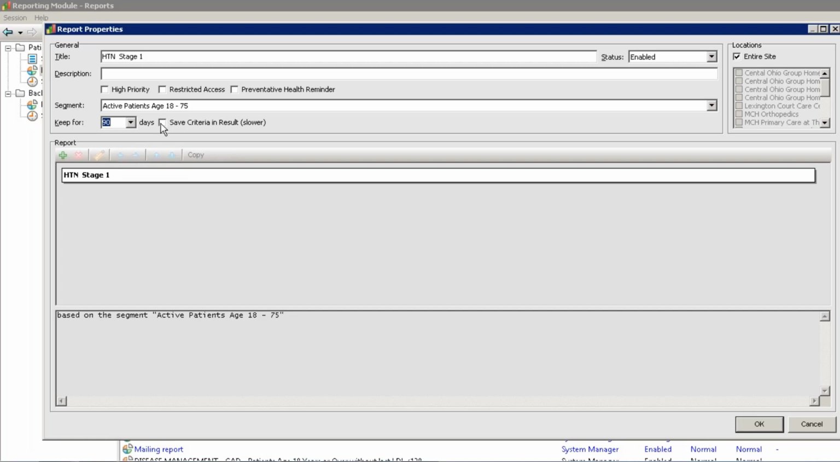And then I'm going to tell it to save the criteria in a slower, because that's going to give us a little more detail when we get the list of what their blood pressure was without having to go through the chart if we would need to. So it gives us a better look at it.